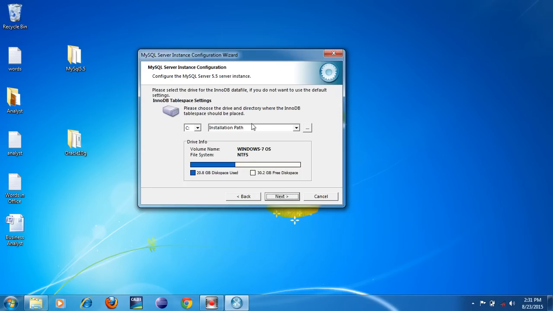Then here it's showing where we are going to install, in C drive. Under C drive we are going to install MySQL database server. And how much memory space is required? They given 20.8 GB disk space is used, and the free disk is 30.2 GB. So it is telling how much space has been used and how much space remains, because to install MySQL database server some memory space is required. It's detected automatically how much space is free. So no need to change, click on the next button.